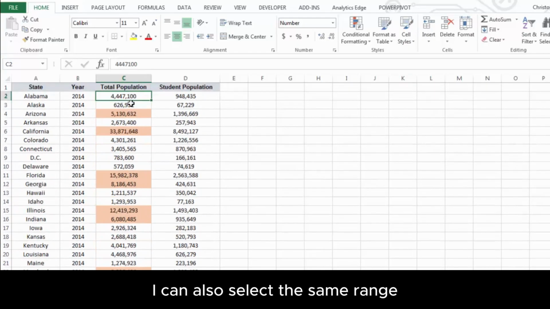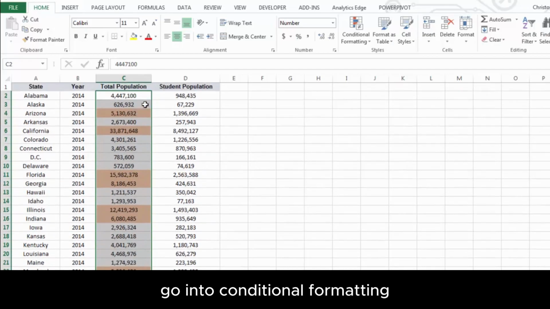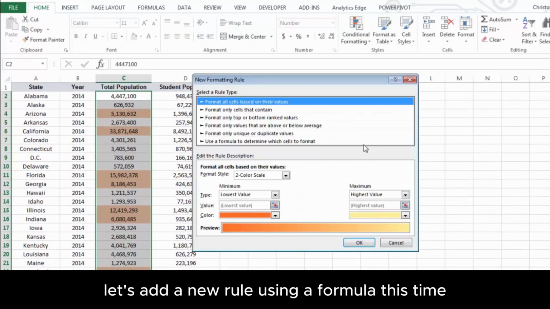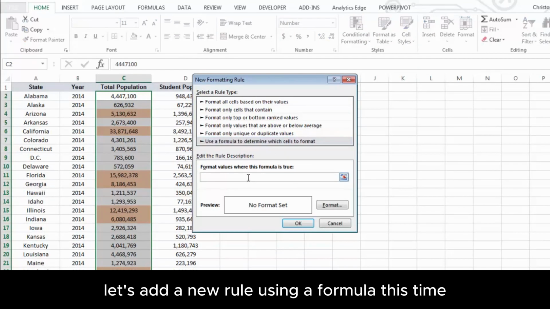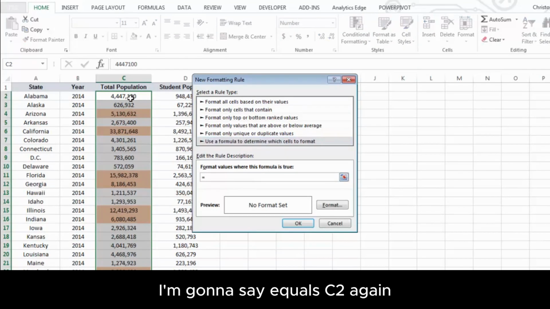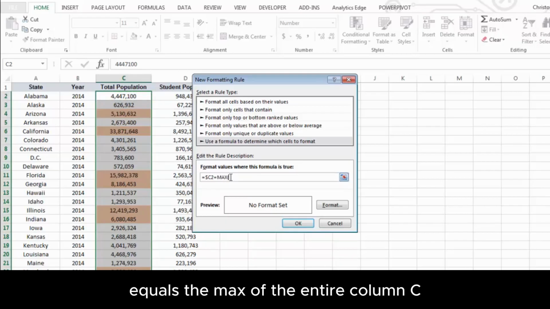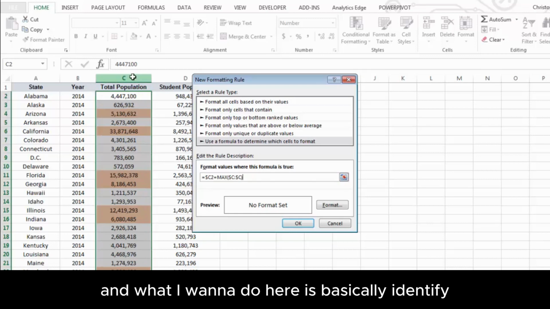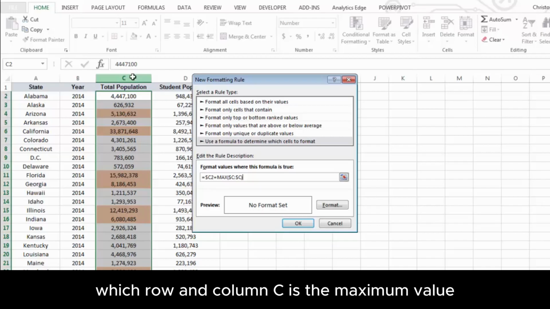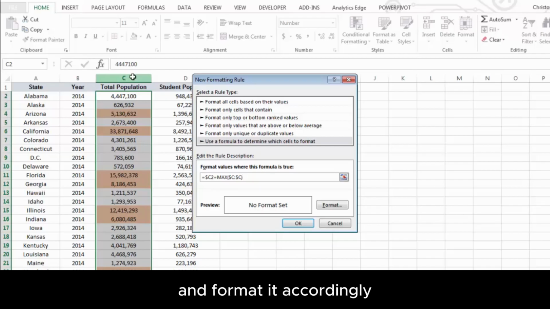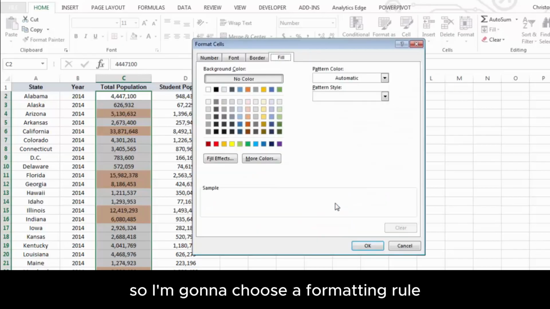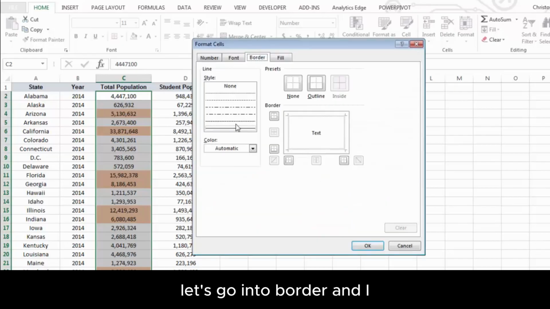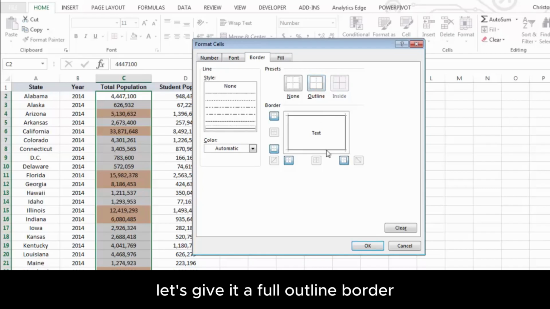I can also select the same range, go into Conditional Formatting. Let's add a new rule using a formula. This time, I'm going to say equals C2, again making the row reference relative, equals the max of the entire column C. And what I want to do here is basically identify which row in column C is the maximum value and format it accordingly. So I'm going to choose a formatting rule. Let's go into border and let's give it a full outline border.